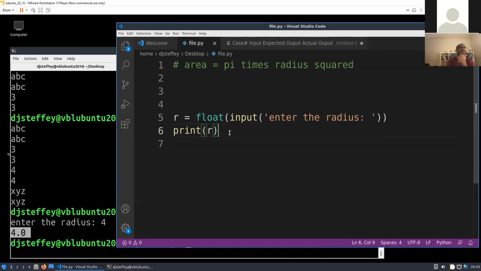Okay. So let's actually calculate the area. So we'll have area equals pi, pi is 3.14, and then some other stuff, times the radius. And to do squared, or to do any kind of powers in Python, it's **. This right here just means radius squared. We could have done radius times radius. I'm not doing a math class, but that's radius squared.